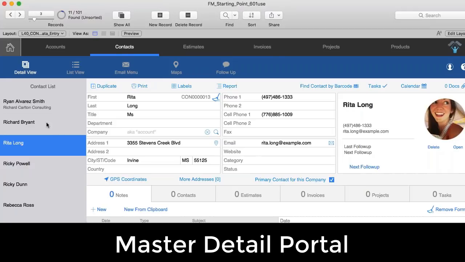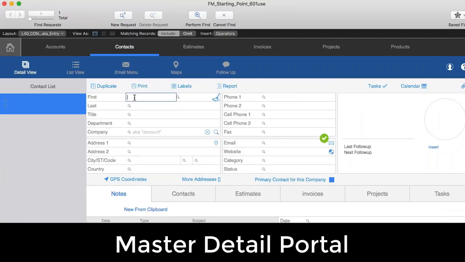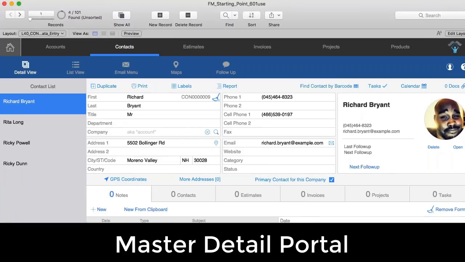If I go to find mode, Command F, and I do a search for RI, and I get a found set. The found set's here, it's 4, but it also automatically syncs with the portal. Now, this would seem like an obvious thing, but it's not been there before.